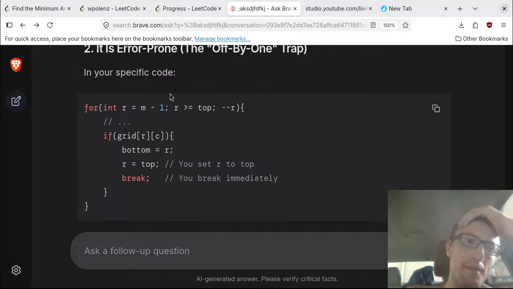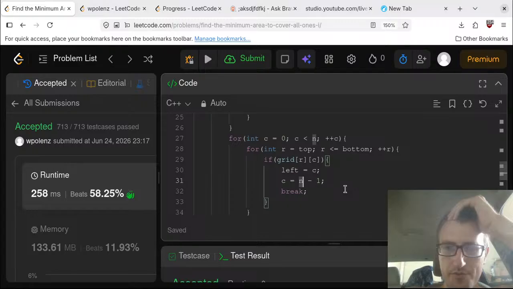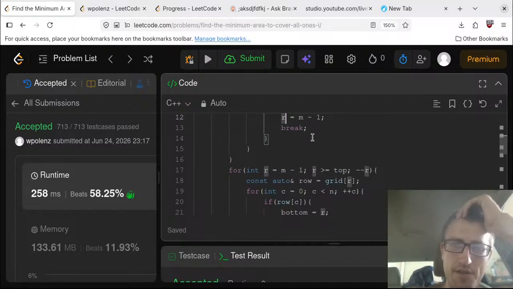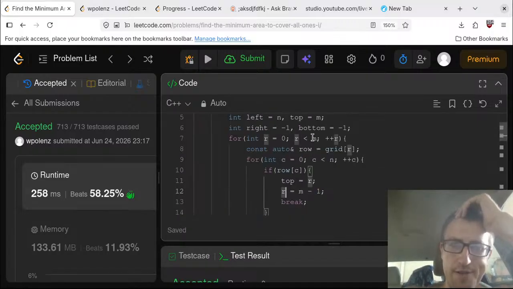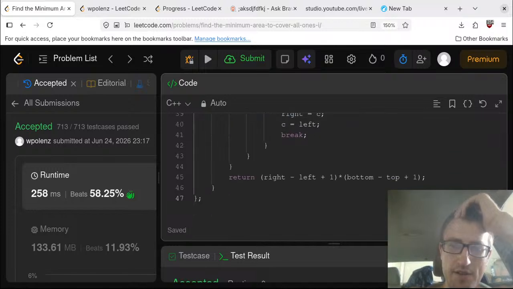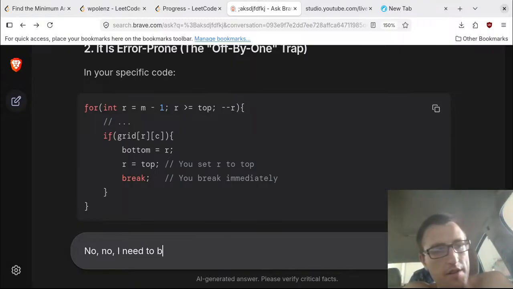Wait, what? Did I make that mistake? Oh, maybe that's why it's so slow. No, it's correct. R equals top. Yeah. No, it's they. Yeah, that's right. R equals n minus 1. Break the outer loop. Yeah. No, I need to break. No. I need to break the outer loop after.